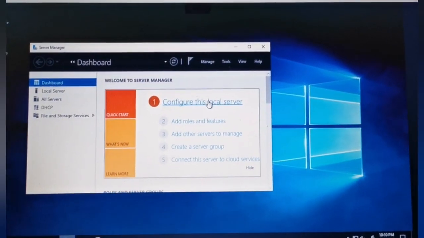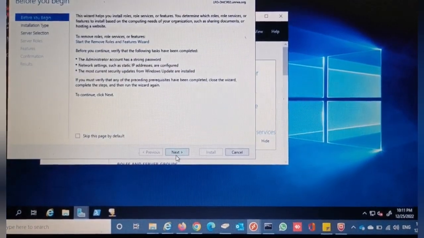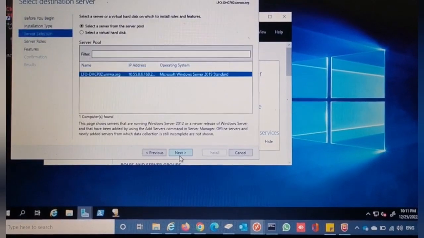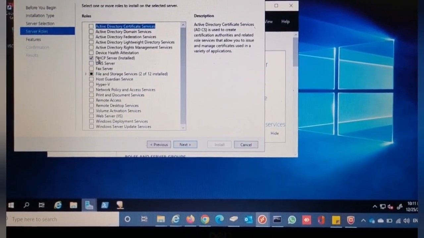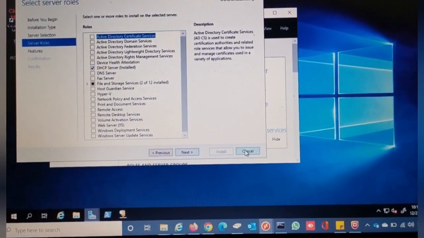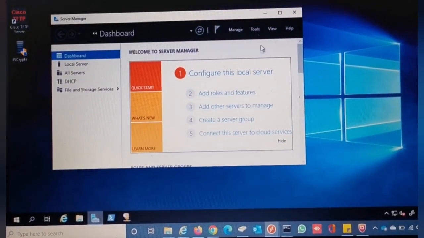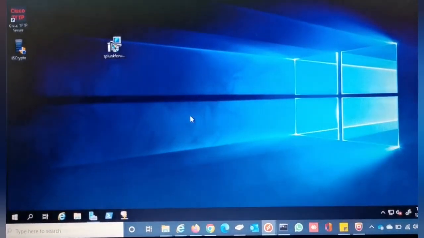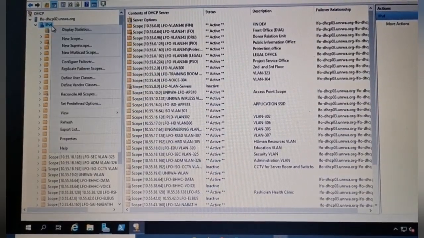Now, to install DHCP on your server, you go to add roles and features, and then you follow the steps in order to install the DHCP role on your server. And then once you finalize the steps, you will have the DHCP server ready. Then you will open your DHCP server, and you will start the configuration.